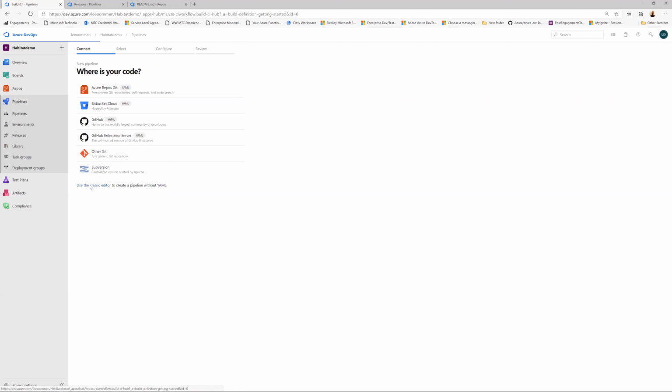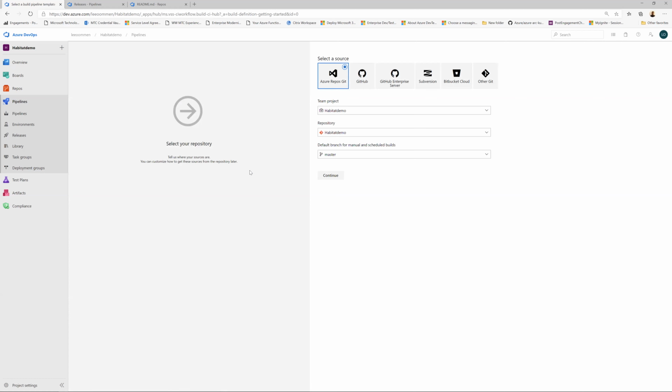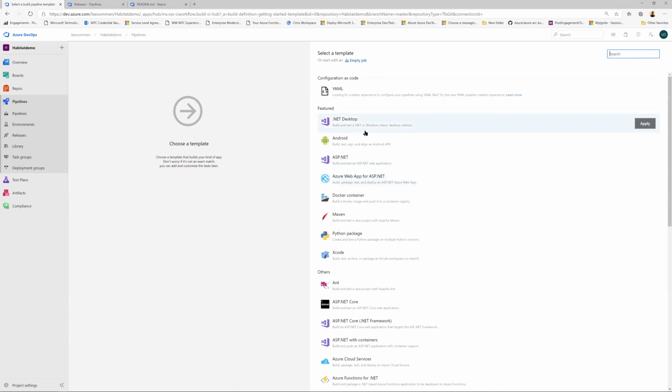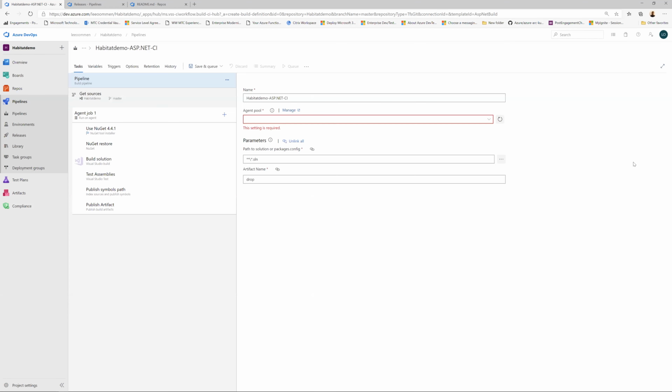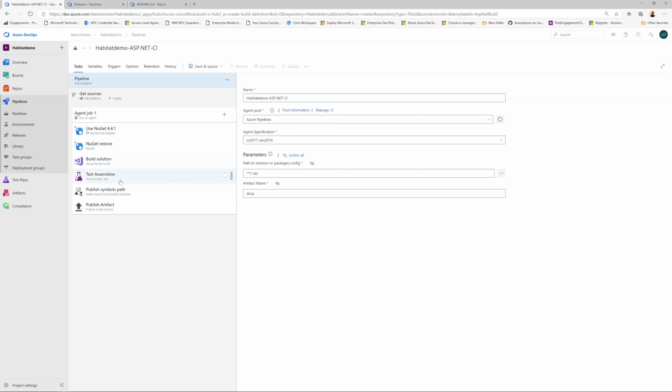But I'm going to quickly show you the old editor. This is very easy. You just come here and decide where you are pulling your code from. Where does the code reside? And these are the different Git repositories out there. Once you configure the source of your code and the type of application you're trying to build, it's going to automatically set up all the tasks that are required in order to build that code. And this is how you set up a simple build pipeline.